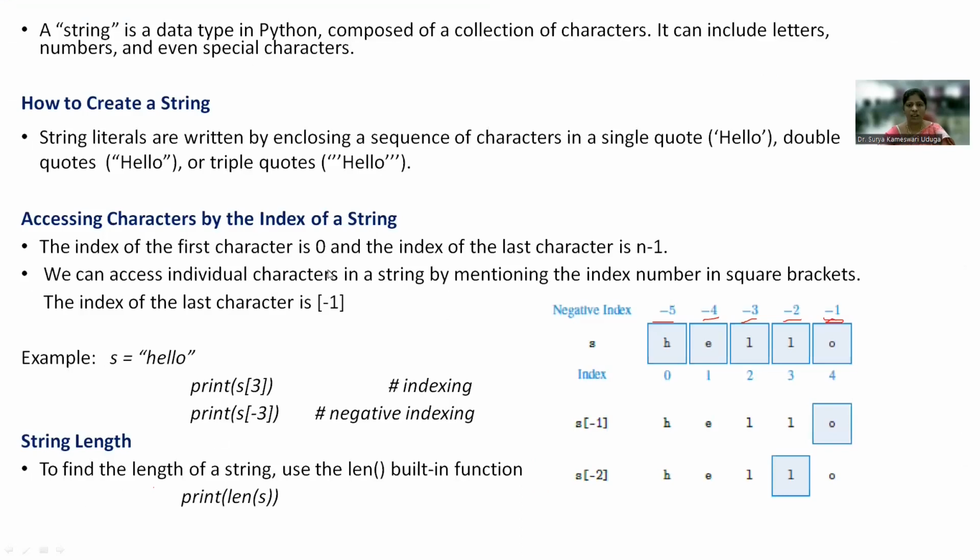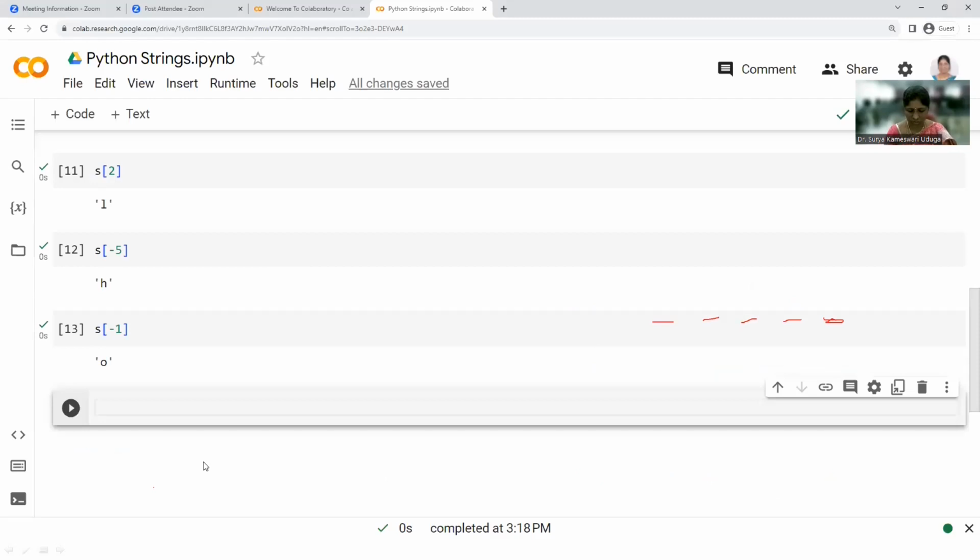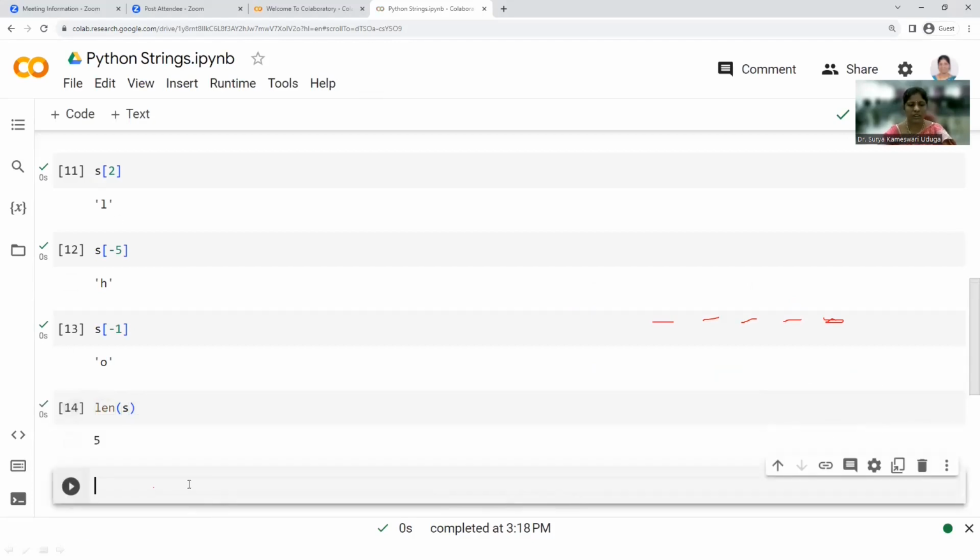To find the length of the string, we use the len built-in function. It is a predefined function in Python. Suppose here we write len of s. It returns the number of characters in a string, that is 5.